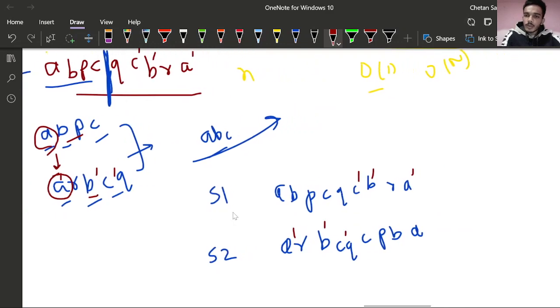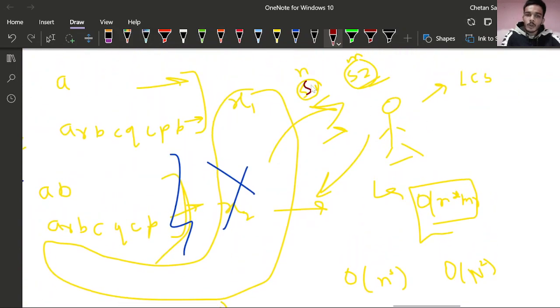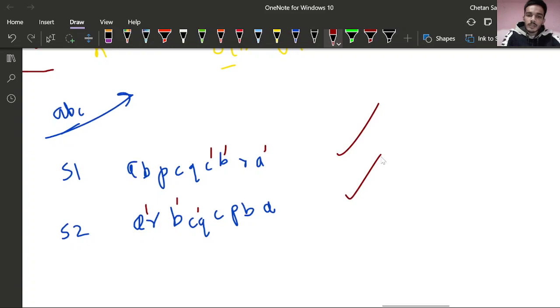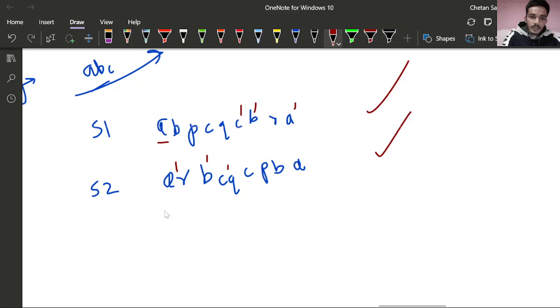If we ask this LCS person what is the longest common subsequence if S1 is this and S2 is this, what is his answer? That will be that A is relating with A dash, then B is relating with B dash, then C is relating with C dash. So as of now, the string is ABC, the subsequence is ABC. Then C dash C, then B dash B, then A dash A. So again, that is CBA.